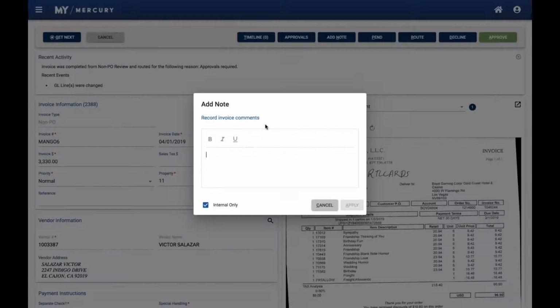And you have the ability, by the way, when you're doing those notes, you can make those... You'll notice there's a little checkbox in the bottom left where it says internal only. You can make those notes viewable strictly for internal purposes, or even by specific people internally. So you have some capabilities there.